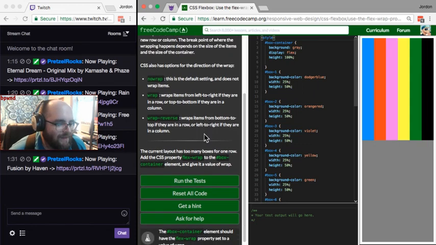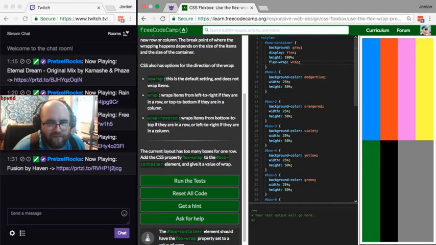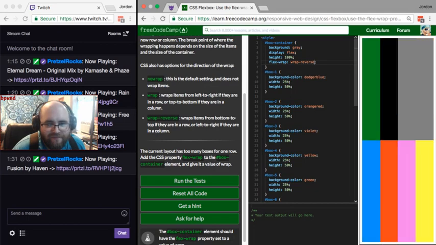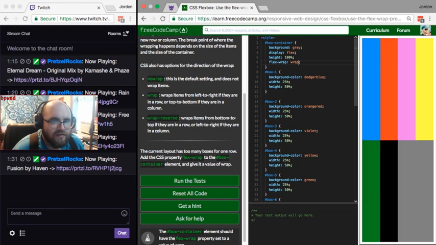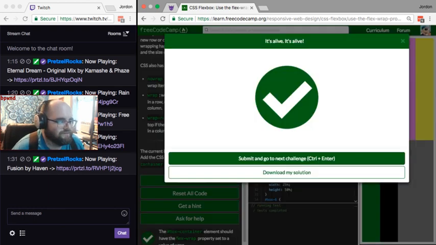Current layout has too many boxes for one row. Add the CSS property flex-wrap to the box container and give it a value of wrap. Flex wrap. Let's wrap. And if we did wrap reverse and reverse them, great.